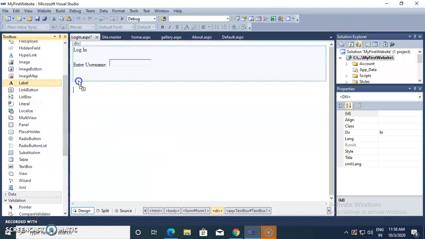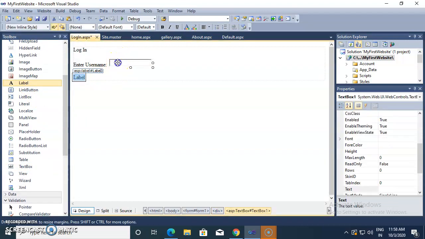Now what is meant by a text box? What is the use of this text box control? For data entry purposes, we may use a text box. At runtime, the user can enter values inside this text box. The user needs to give the username at the time of running this page, so we use a text box here.